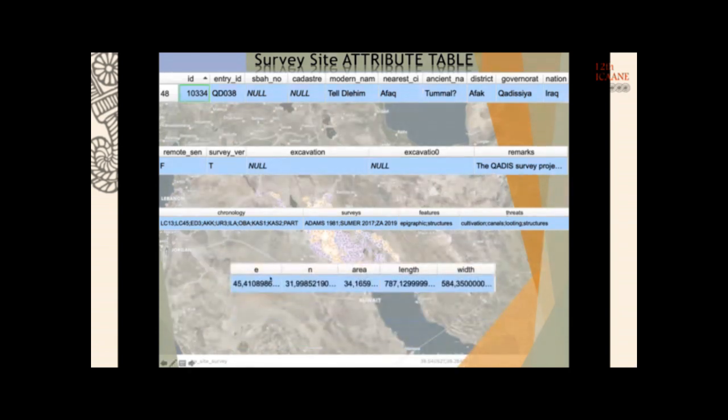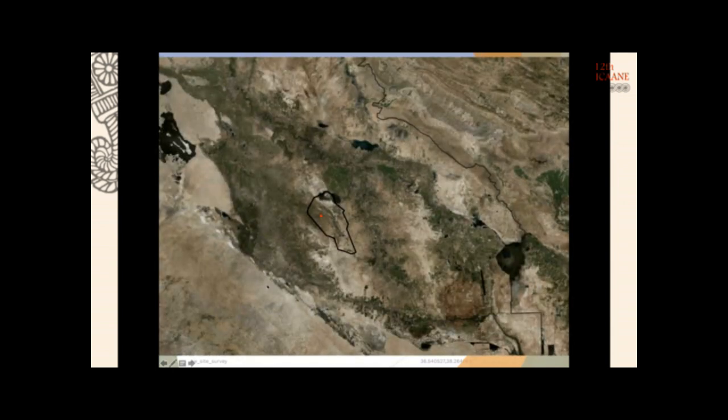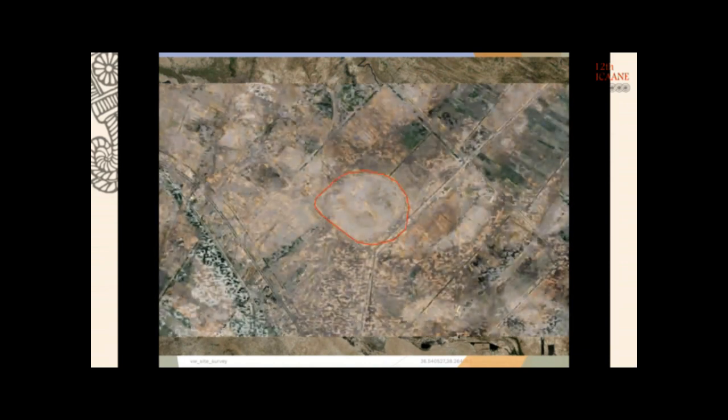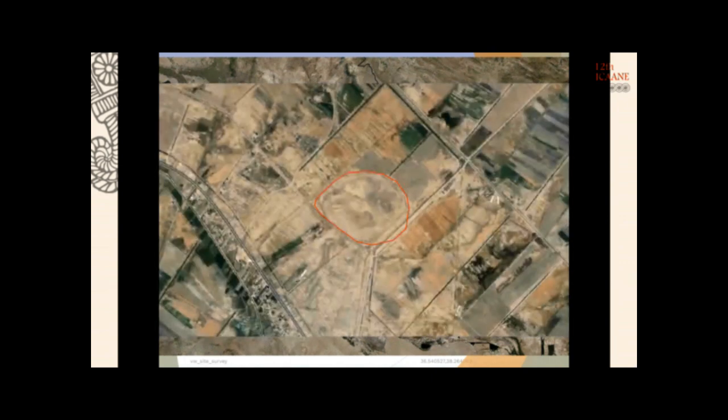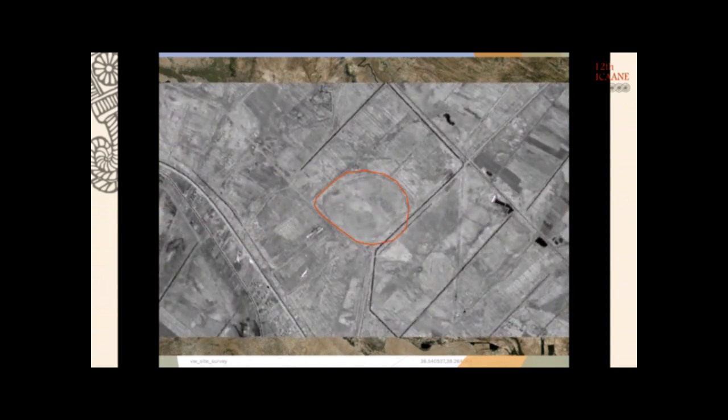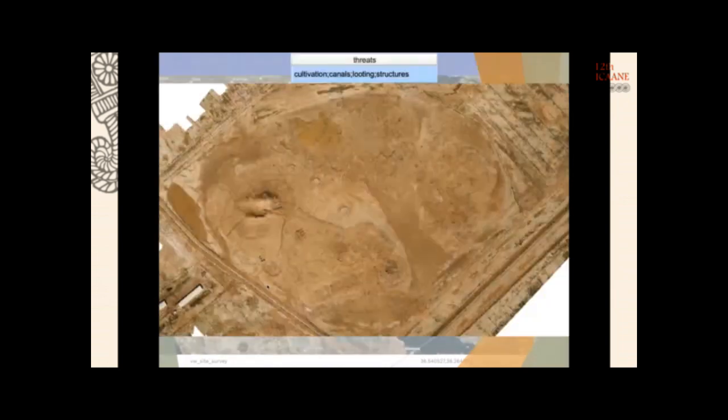Also, there are the area of all the site, the maximum length and width, and the geographical position. So, this is the example. This is the one dots. We'll zoom in. This is the tilde line. This is a base map online, Bing Maps. This is a Corona. These are other images from satellite, like this.